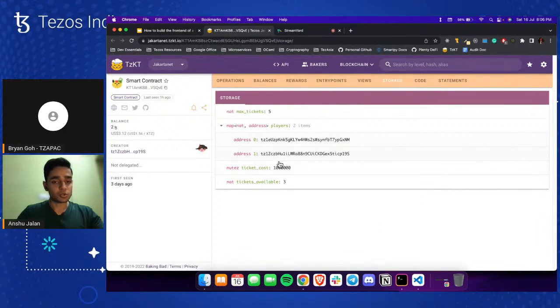And here's the storage. So I have a couple of players already in the storage, and 3 tickets are remaining to be sold. And we will be actually selling these 3 tickets from the front end today.